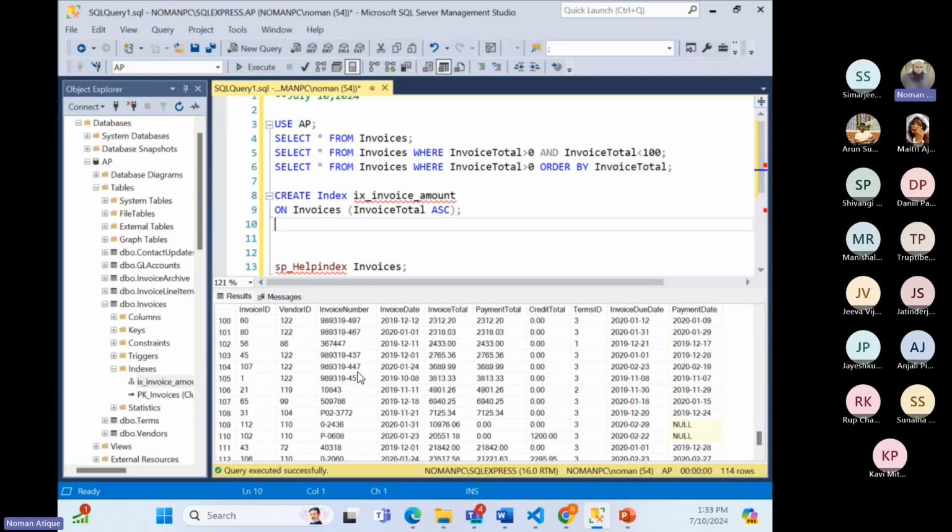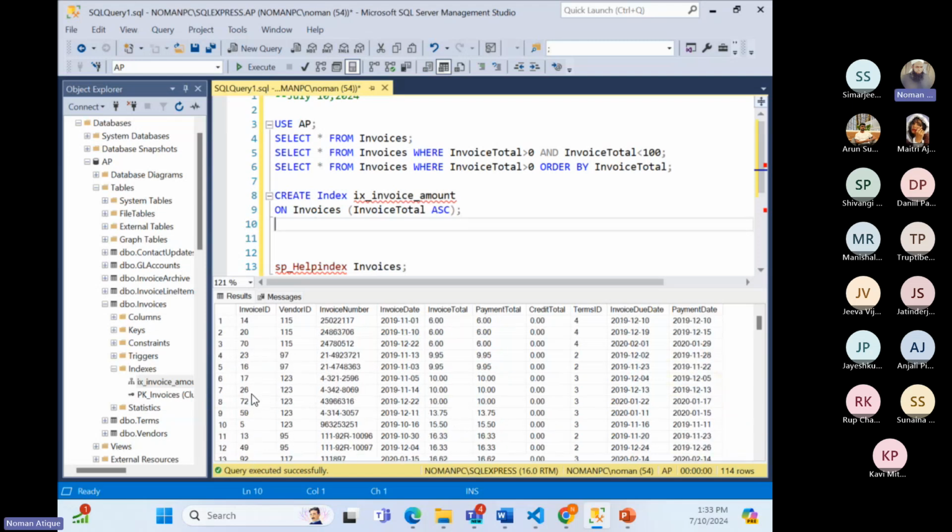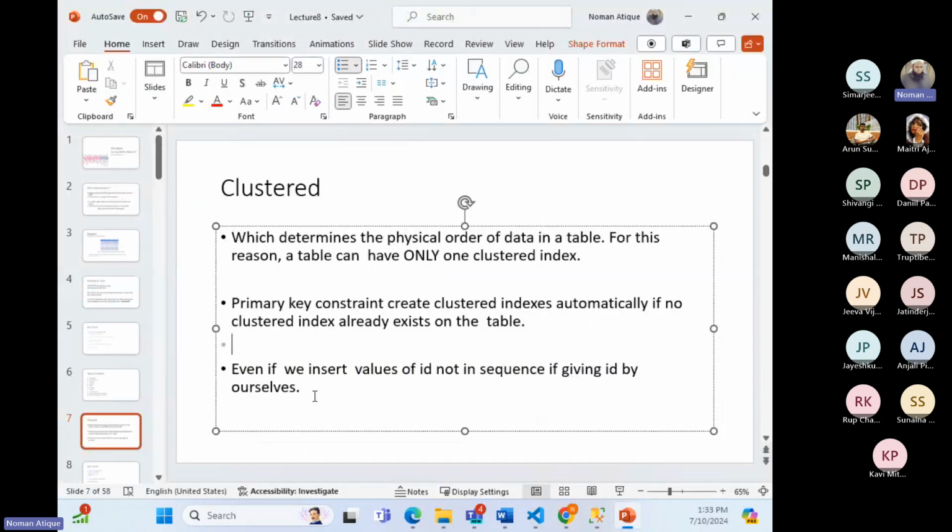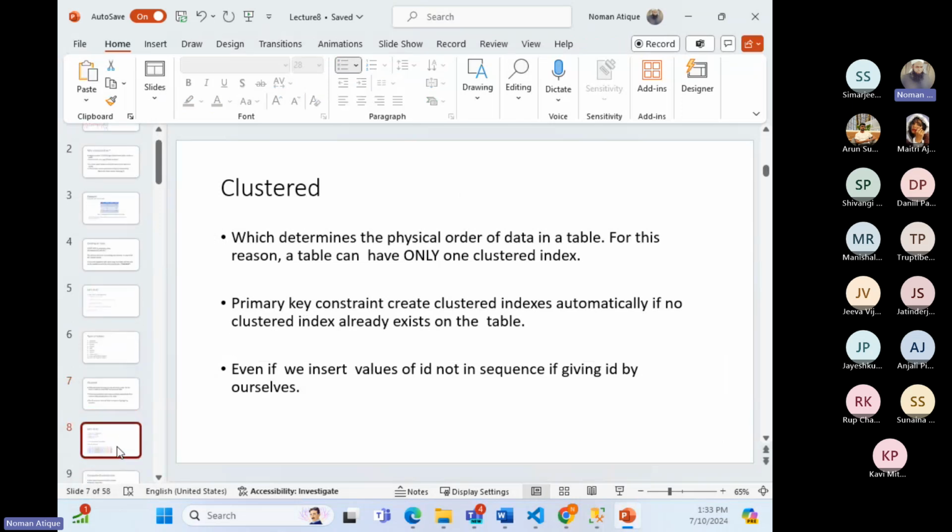an ID of, for example, 700 or something. Since it is clustered by this invoice ID, that 700 will go to its particular location where it has to go. Make sense? So even if we insert ID values not in sequence, because it is clustered, it would go to its original location, the place where it has to go.